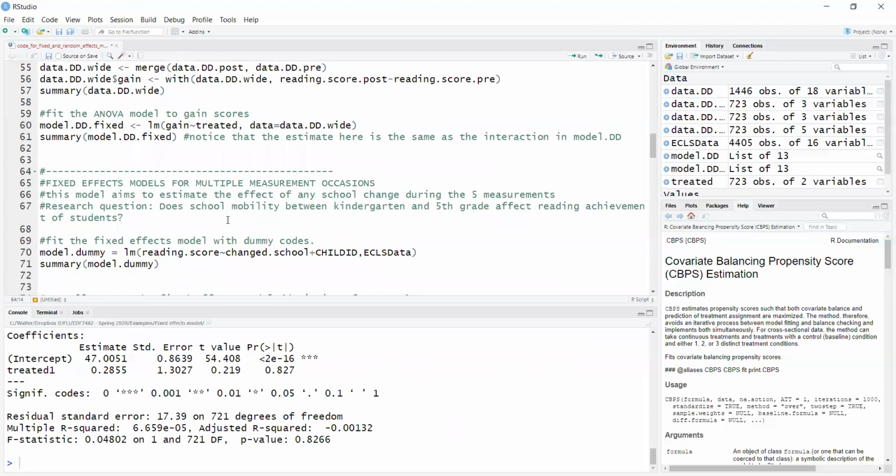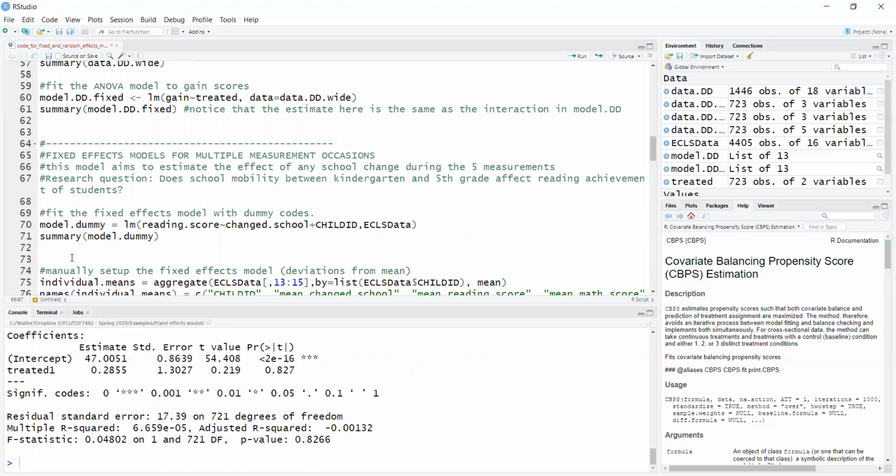Now, if you have multiple measurement occasions, the classical difference in differences approach is not viable. What we do is fixed effects models. So the difference in differences is a special case of fixed effects models. So here, the research question is, does school mobility between kindergarten and fifth grade affect reading achievement of students? So it's estimating for 5 measurement occasions.